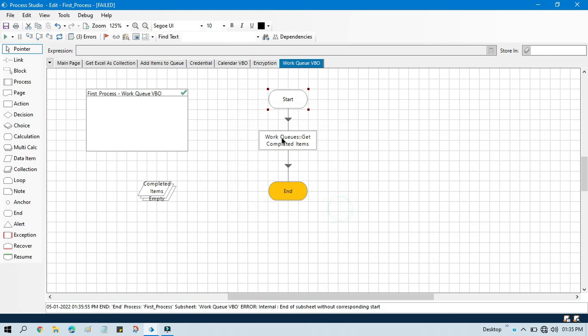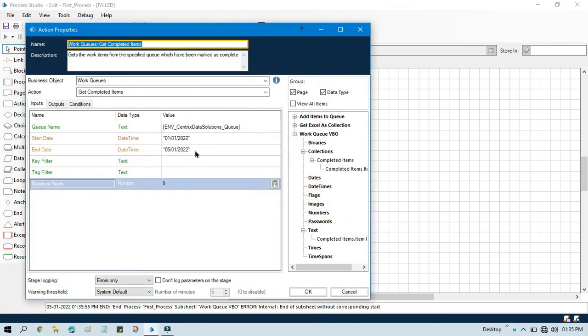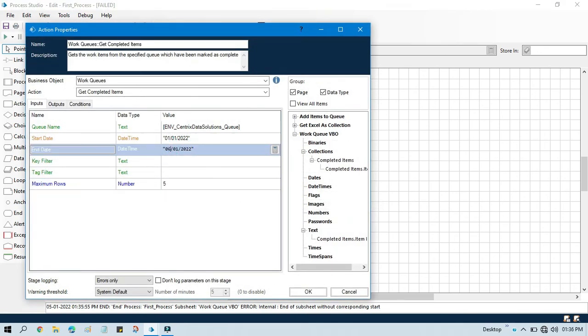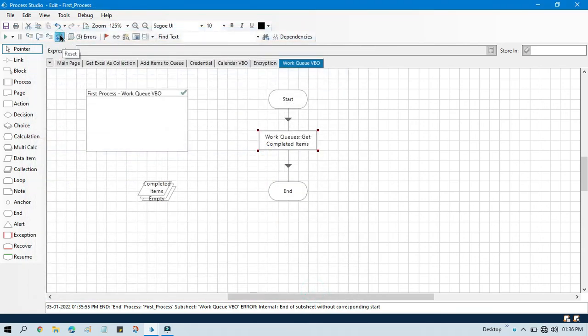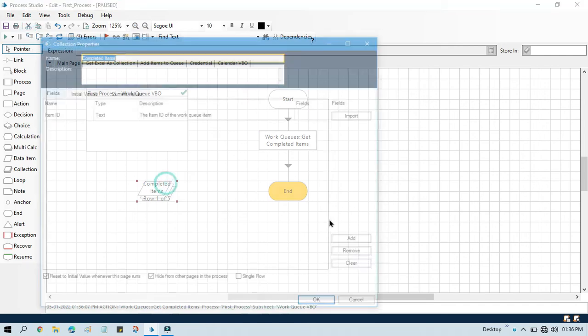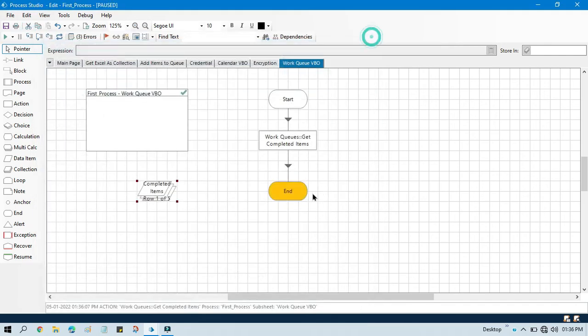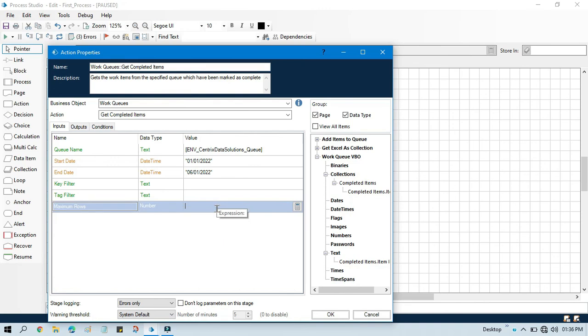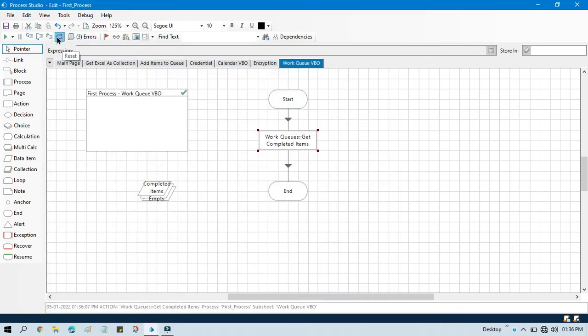Okay, we are not getting them, so that is the problem. Let me put 6 here. Now click OK, refresh, right click, set next stage, and now we have 5 records available between that date range, and we are using 5 maximum rows, that's why we are getting just 5 rows. If we remove that one, we will get all the data available in the queue. Let me set next stage, and you can see here now we have 1 of 10.